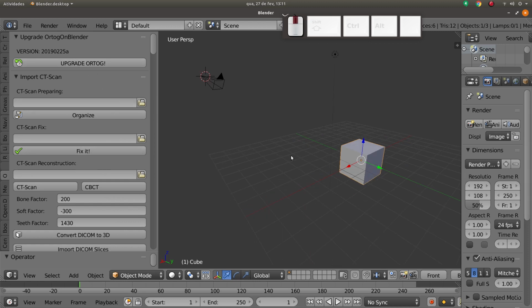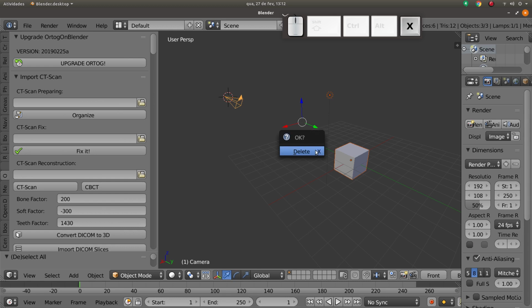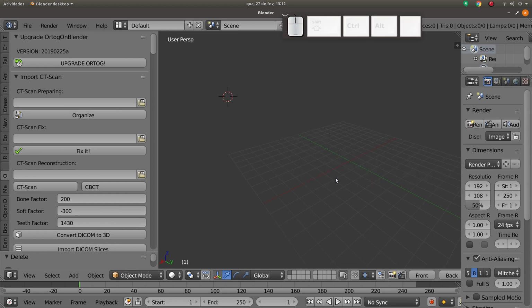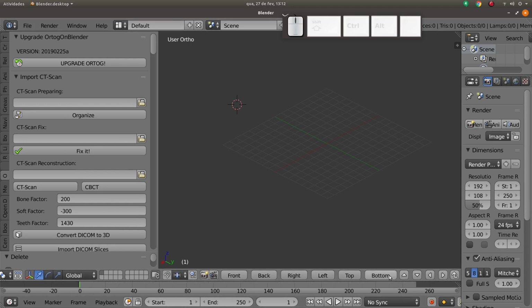The first thing, we have to erase all objects in the scene. I will select all with A. Pressing A 2 times, you can see in this part of the screen all keys I press will appear here. Okay, so all selected, I will click X to delete all. I can change from perspective to ortho with numpad 5, or pressing this button here.